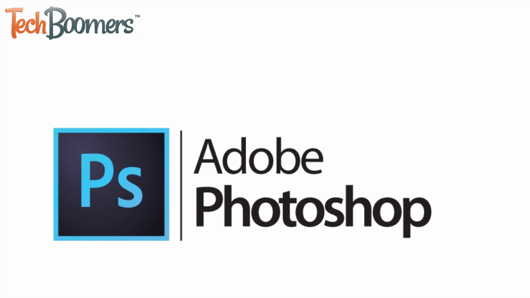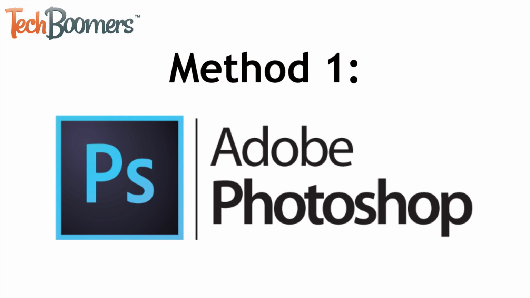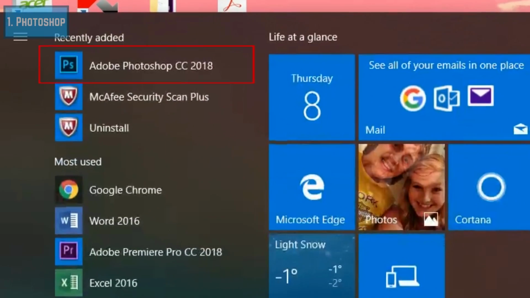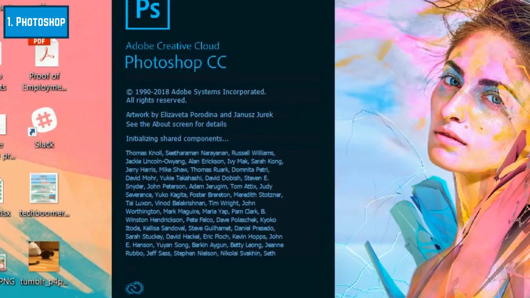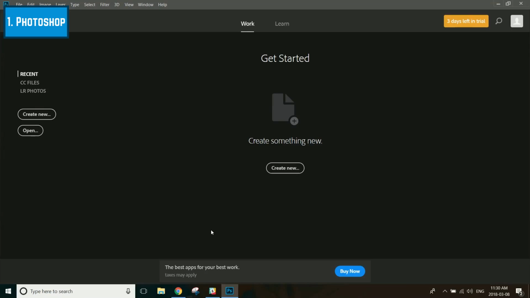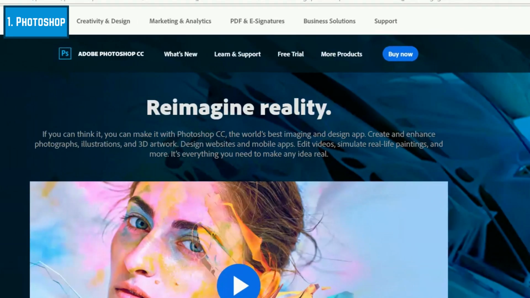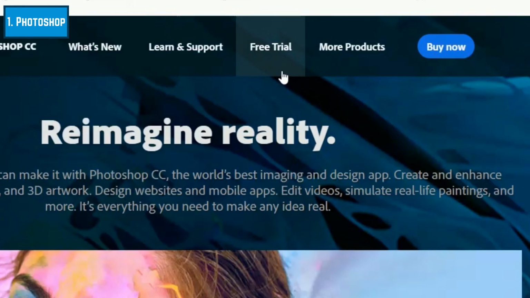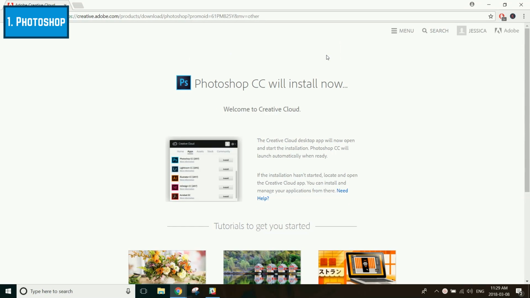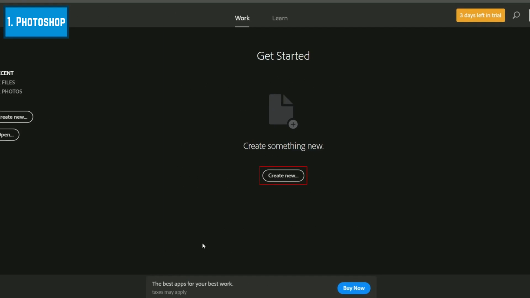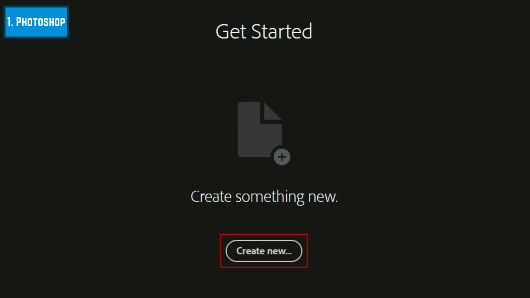The first method I'll be showing you is how to create a GIF in Adobe Photoshop. To start, launch Photoshop on your computer. If you don't have this software on your computer yet, you can download a free trial. A link to the download page will be listed in the description box. Now, begin creating a new project by clicking Create New.